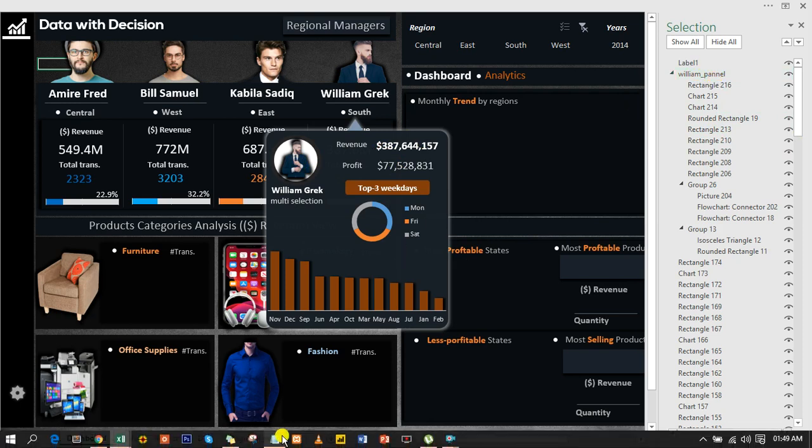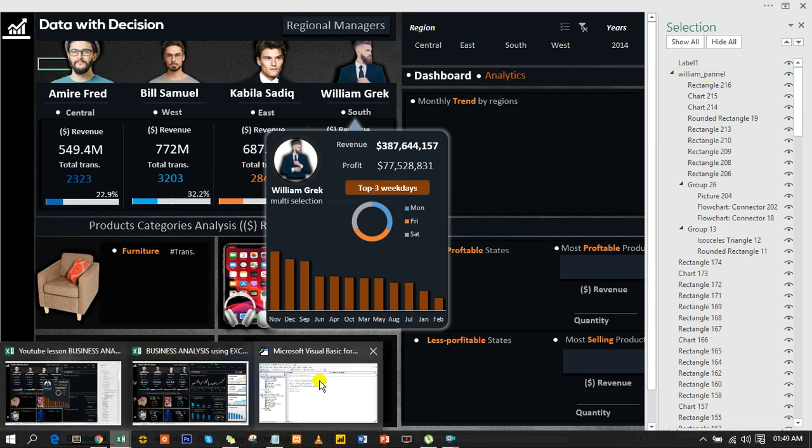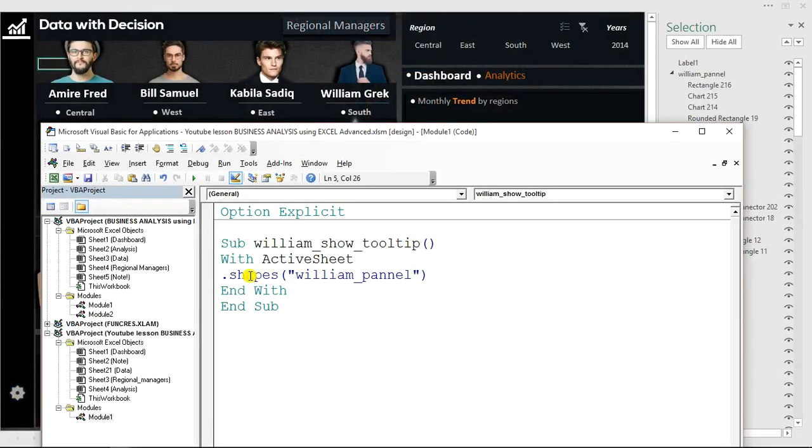So if we go back to this, now we are trying to say now dot shape, we are saying there is a shape inside this active sheet named William panel. So if the shape dot visible equals true, if the visibility of the shape is equal to true, which means it is when we hover over it. So we're going to hover over this image, then it will be true.